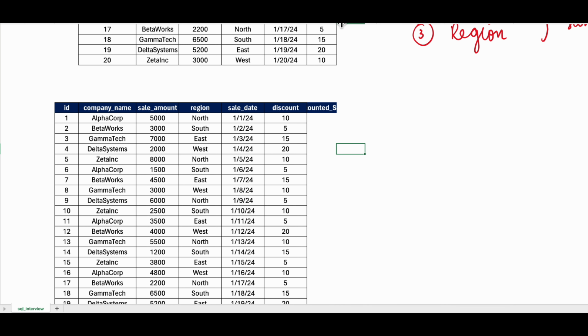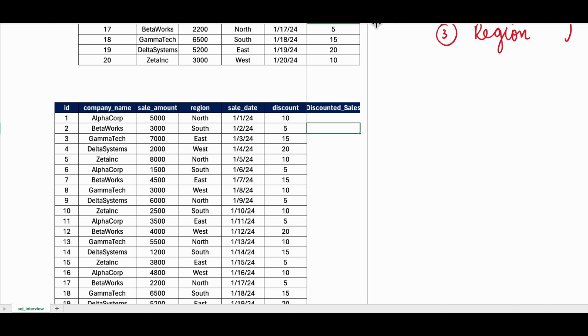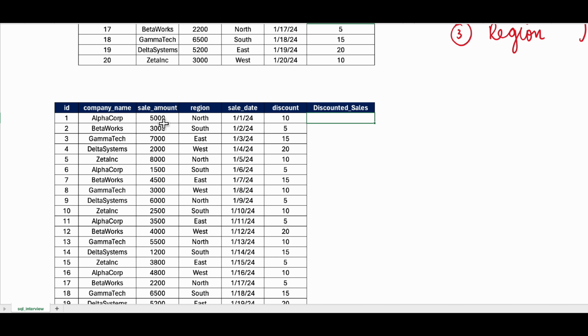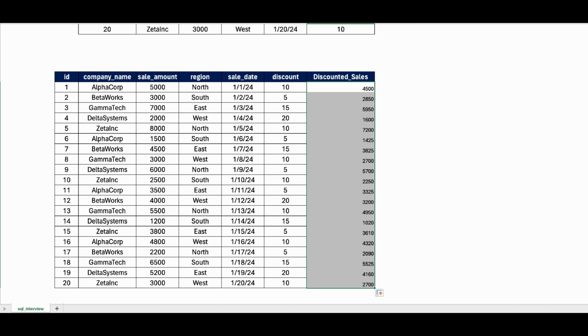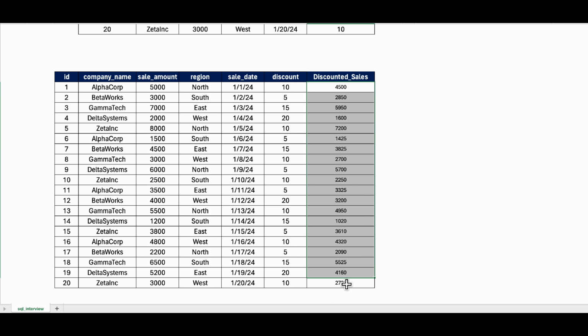Okay, so how do we calculate that? It is pretty simple. You need this multiplied by 1 minus this. So how will you do this? This will be equal to sale amount into 1 minus this divided by 100. This way you are going to calculate the discounted sales. Pretty simple. We will just populate this part, and yeah, we are here. So the first part is done.